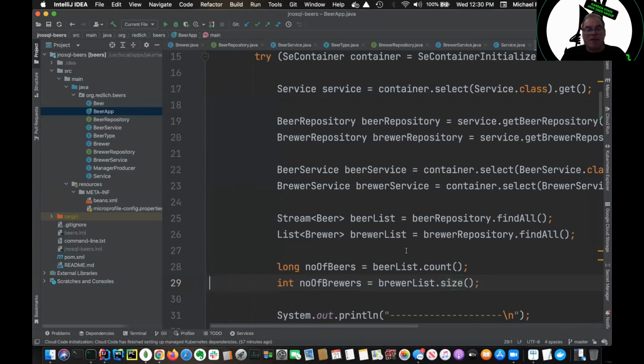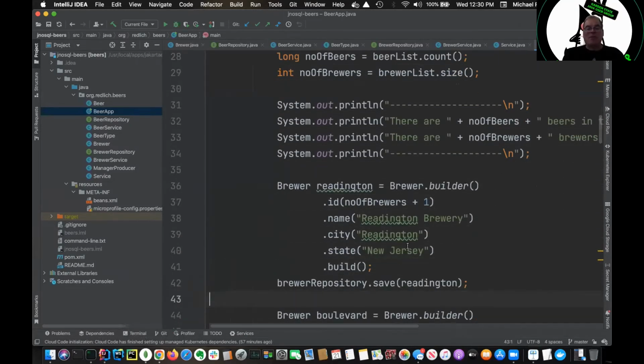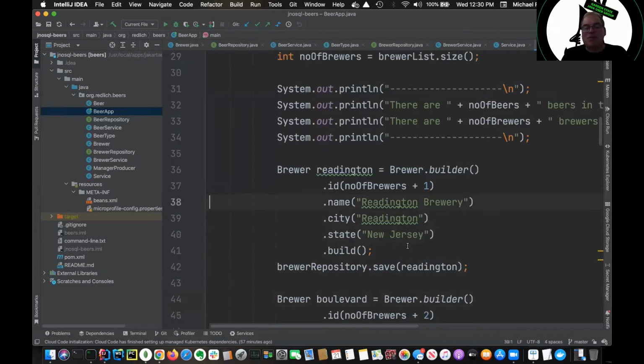All right. And then it's just system out stuff. Here we're going to create our first brewer. It's the Reddington Brewery, not too far from this site in Clinton, New Jersey. It just opened up last November. So of course, this is an opportunity to put this in the database. It's just using the builder stuff that I defined, .id, .name, and so on, and then build that. Then we use the save method to put that into our database.